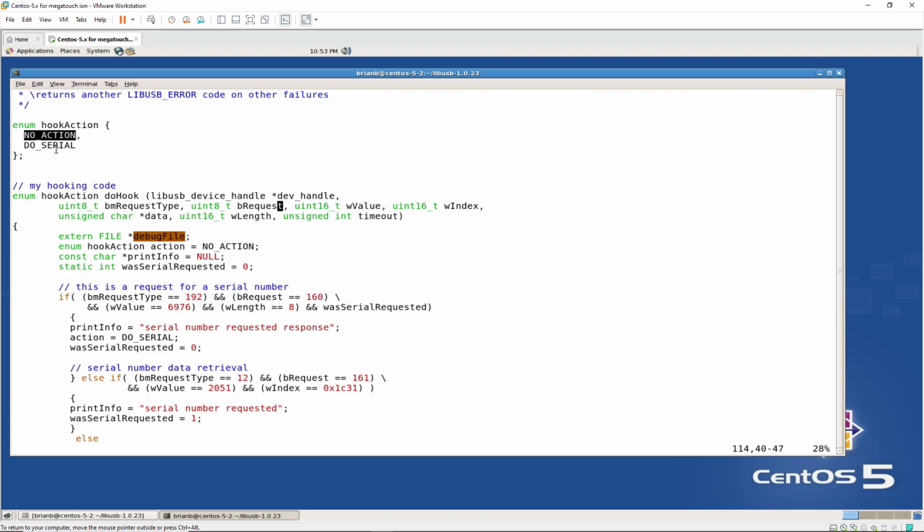So here's my code. Hook action. It's going to take all the same arguments as the first one, and basically what it's going to look for is whether it's getting that initial transfer. Okay, this is the request for the serial number. This is actually, I'm sorry, this is the response for the serial number. This is the request for serial number. Oh, no, I'm sorry. Request for serial number. This is the serial number data request. Okay, so I had it labeled wrong there.